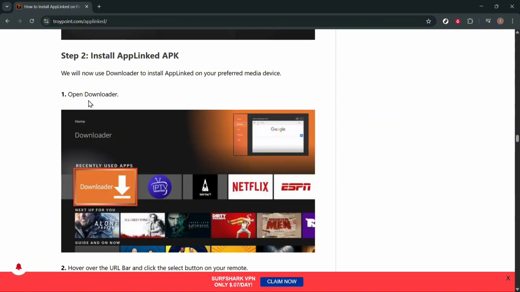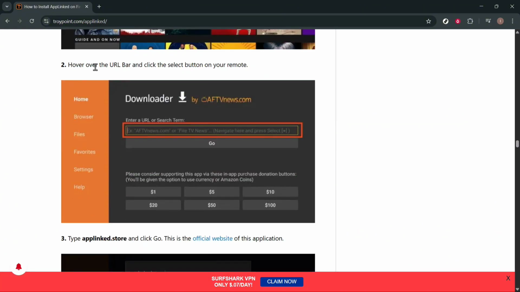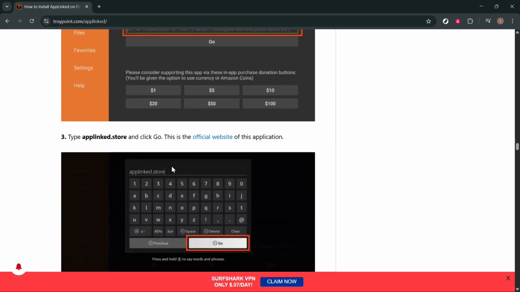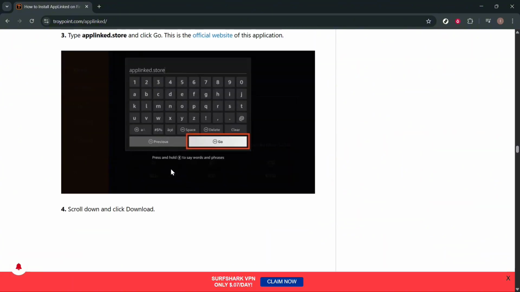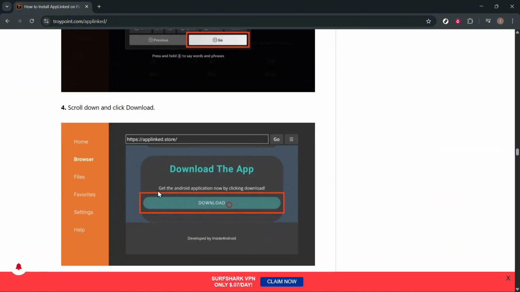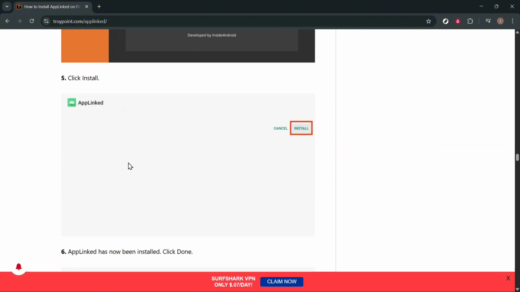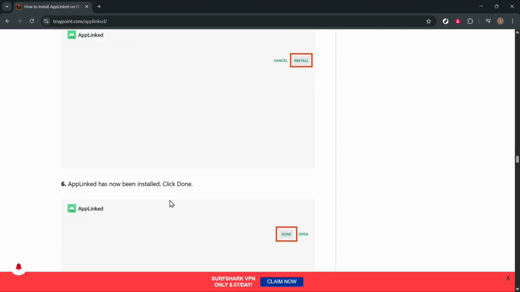So go ahead and open the Downloader app, hover over the URL bar and click the select button on your remote, and then type applinked.store and click on Go. This is the official website of the application. So scroll down and click on Download and then click on Install from here, and Applinked has now been installed.